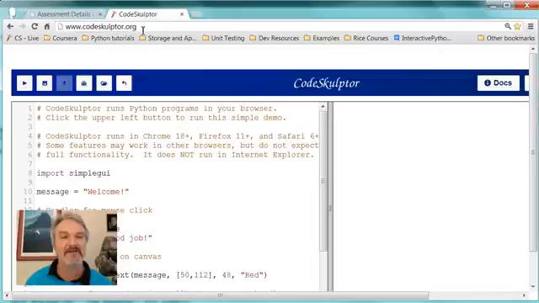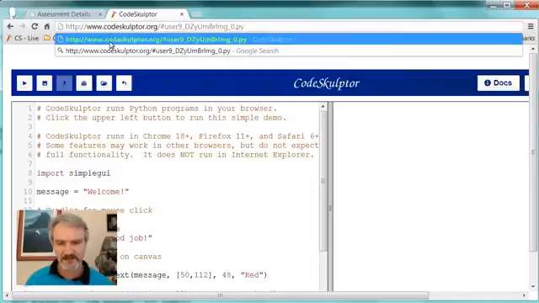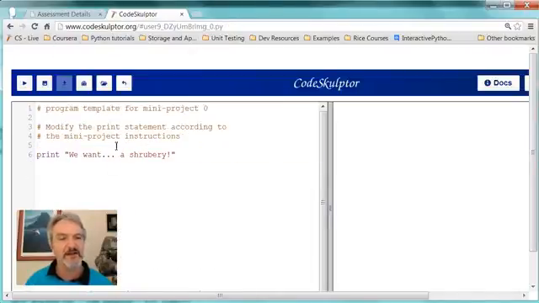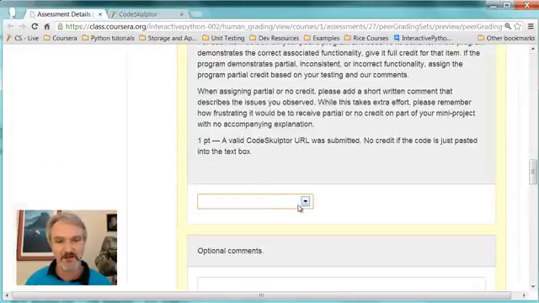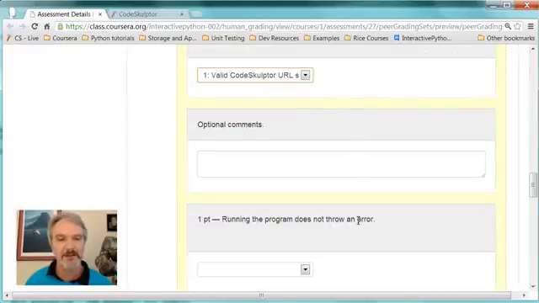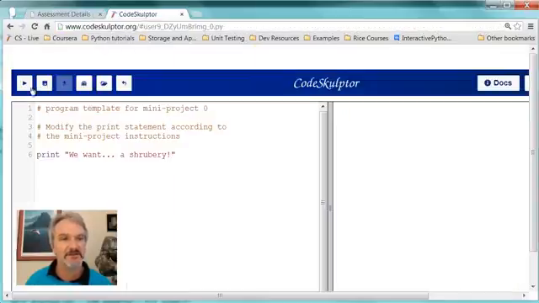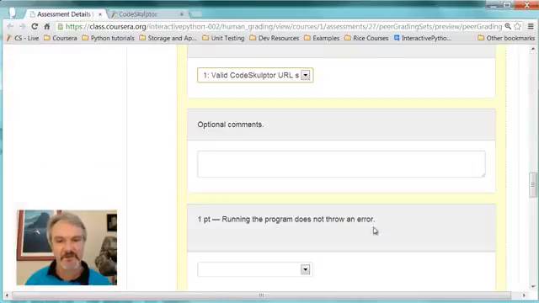I actually have a URL, so I'm sitting here in CodeSculptor. I'm going to paste it in, and let's hit enter, and sure enough, up comes the project we just created. So it looks like that was a valid CodeSculptor URL. So I'm going to go through here and say 1, and because it worked, I'm not going to put any comments in. Next: running the program does not throw an error. Well, let's do that. So I'll run it. No errors. Looks good. Let's go back and give them a 1.